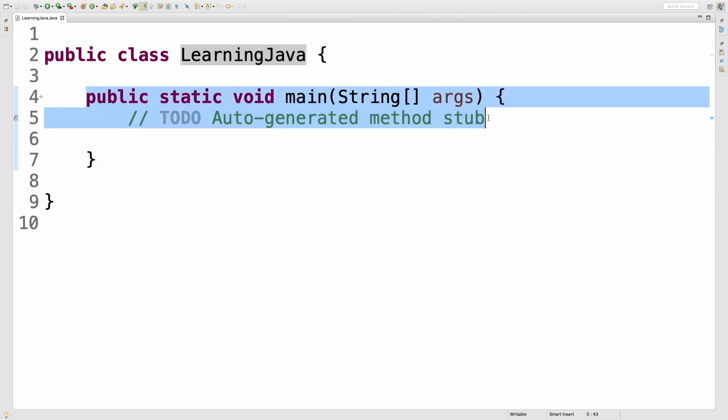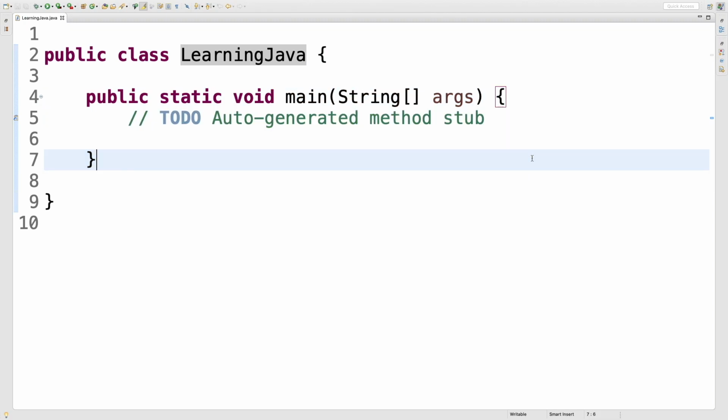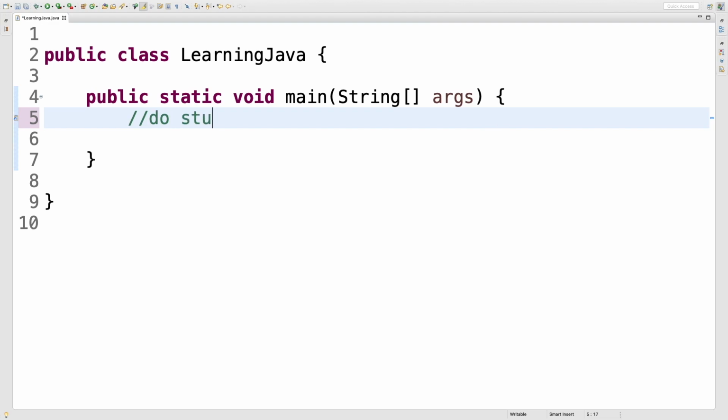Now in here, this is an example of a method, and methods do things. So this is where we're going to put our code that's going to do stuff. Now we're probably going to create a bunch of methods in our Java career, just like we're going to create a bunch of classes. So don't ignore methods and try to understand everything here.